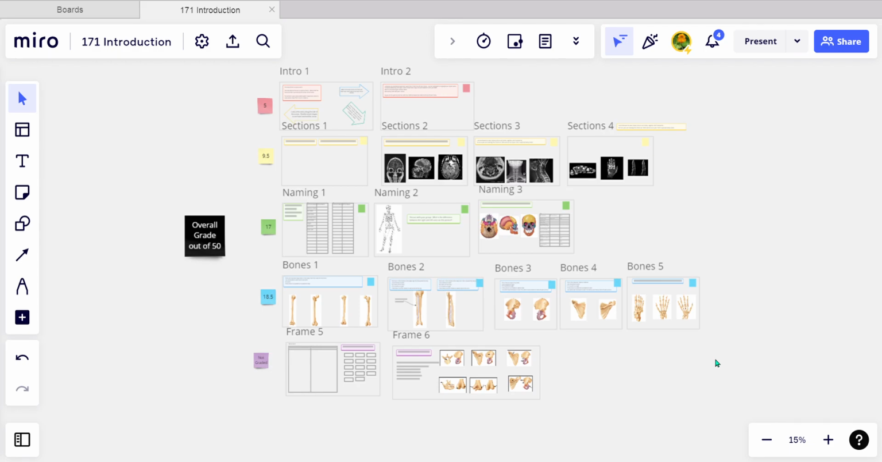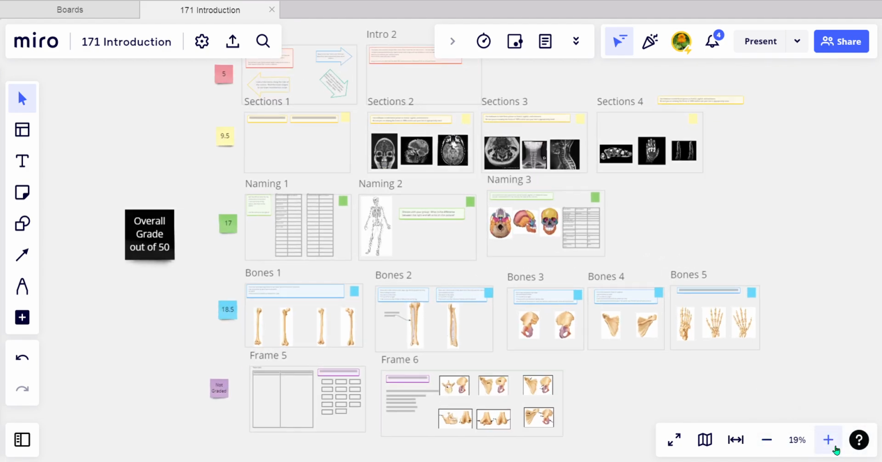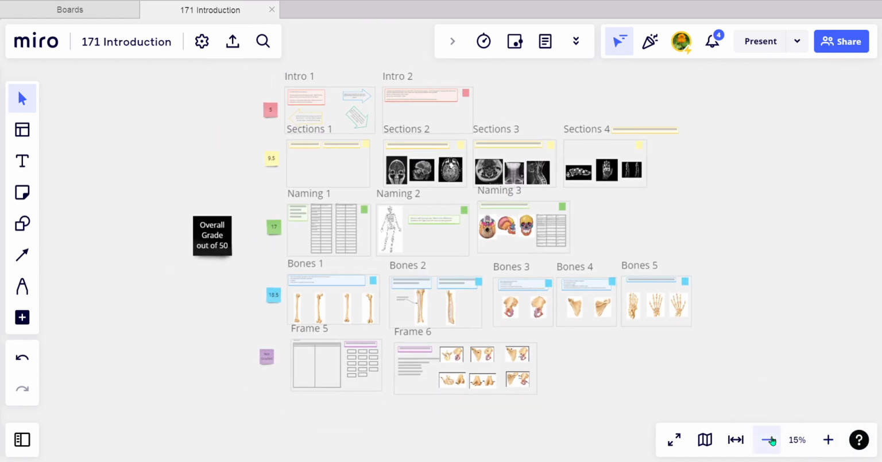When you enter into a Miro board, the first thing that you're probably going to want to do is zoom in on a certain part of the board. Most likely this frame that's up here at the top left-hand side. So you can use this navigation device that's down here at the right. You can zoom in, you can zoom out. I will show you in a moment how to move the board around.